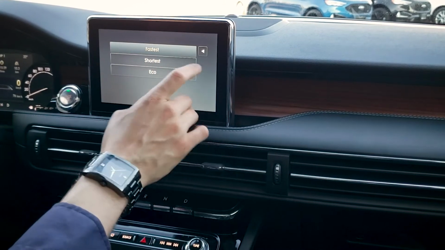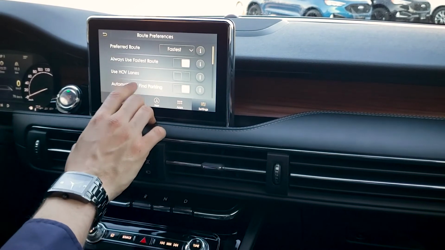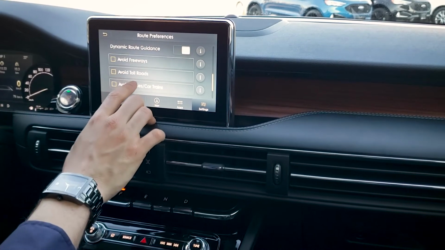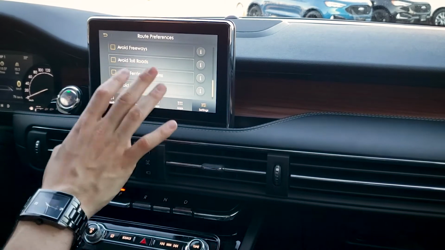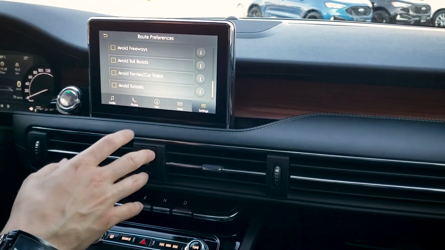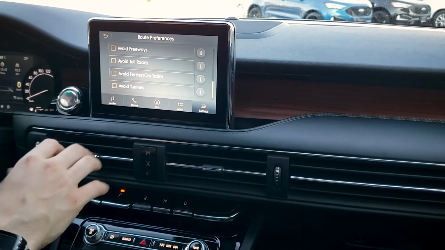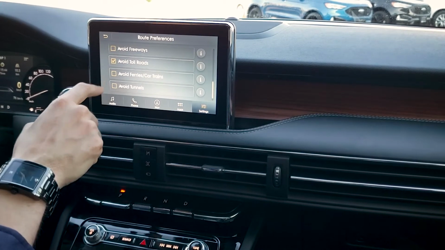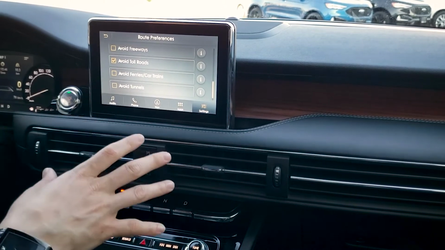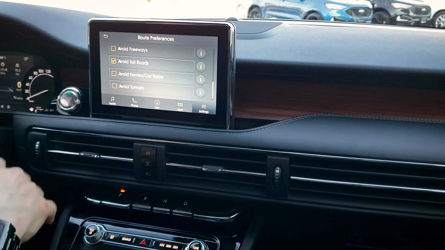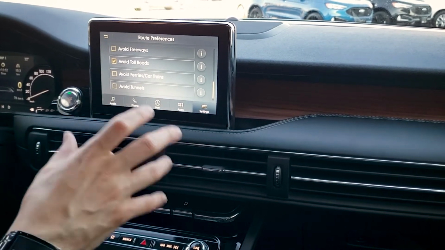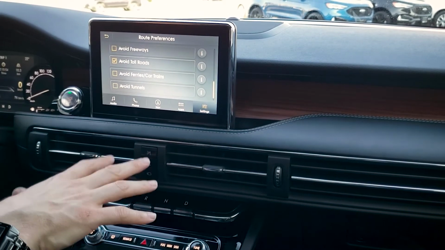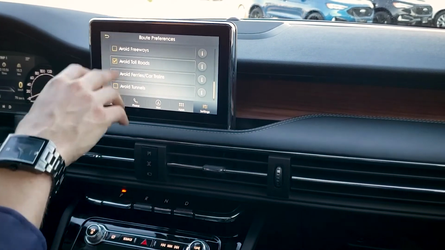So fastest, shortest, or the most eco-friendly mode. Scrolling down a little bit, the big one to point out in preferences here would be avoiding freeways, toll roads, ferries, tunnels, etc. So if you have a preference as you're driving, you don't want to go to toll roads, press the button here. That'll essentially avoid toll roads, whether you're on the 407 in Ontario, if you're driving throughout the States, whatever the case may be. That'll make sure that the route, I should say, will avoid whatever settings you'd like.